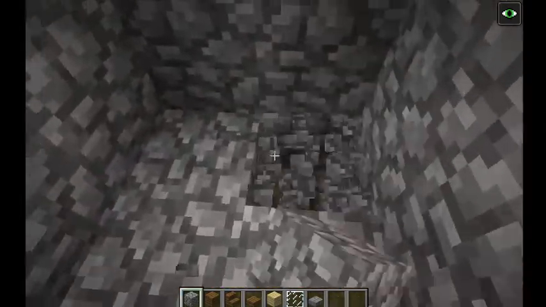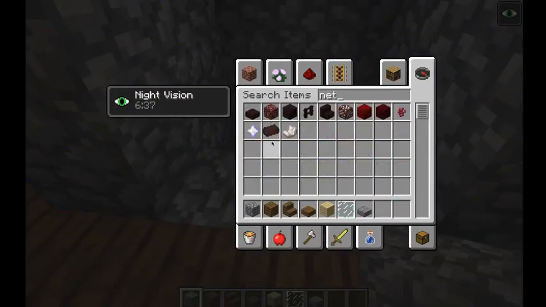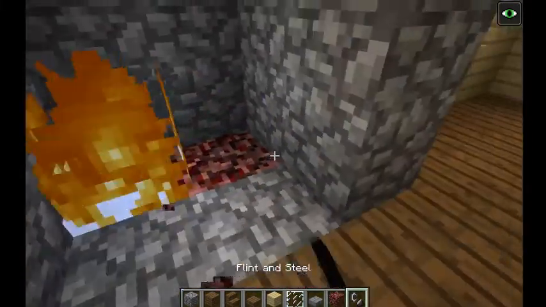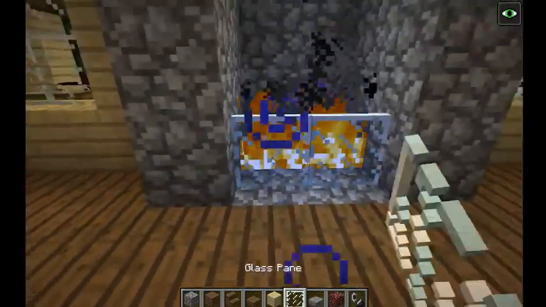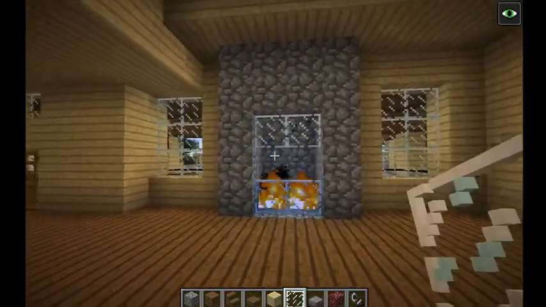Actually, no, it's not. Because what we're going to do is this. Gonna grab some netherrack. Gonna grab a flint and steel. And we're gonna netherrack it up. Flint and steel it up. And I think we're gonna glass paint it up. Like that. What do you guys think of that?